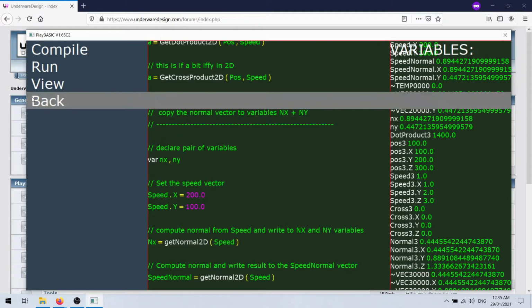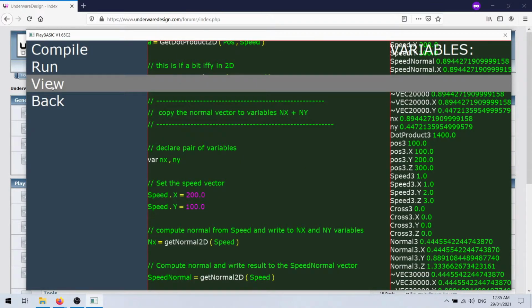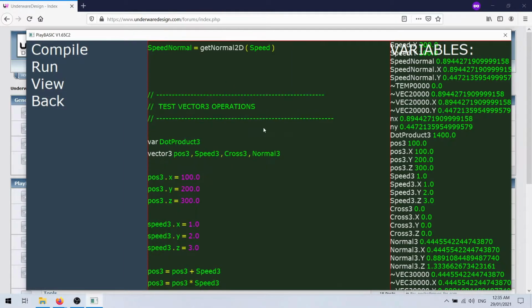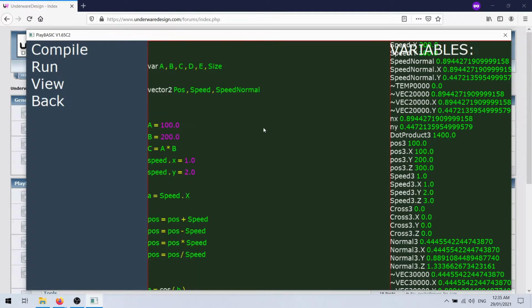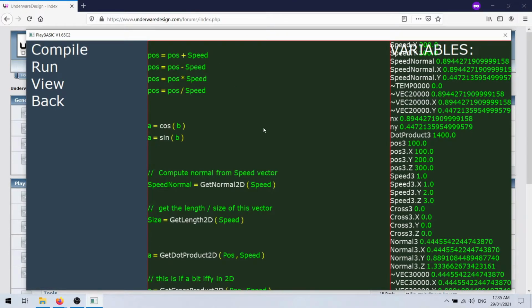Now, I was going to implement a view thing here to switch between whether this view here is the source code view or the disassembly view, just for test purposes, really.